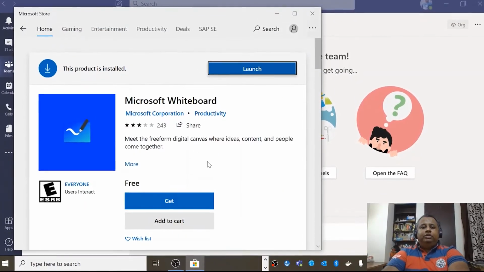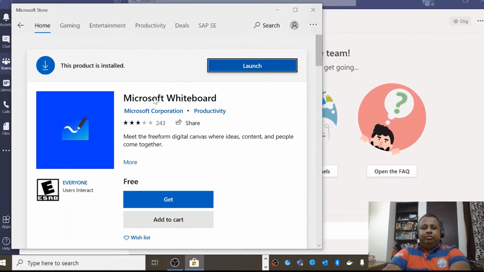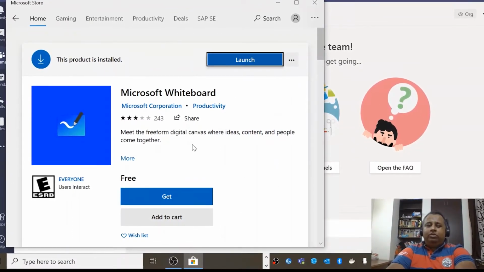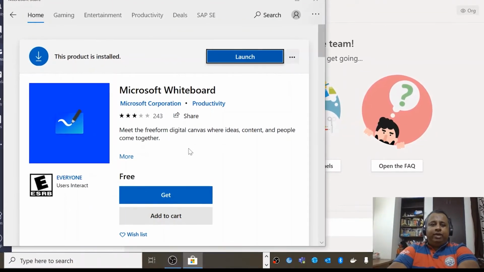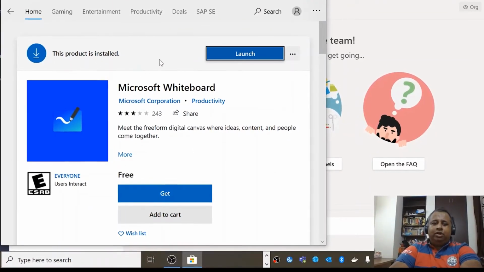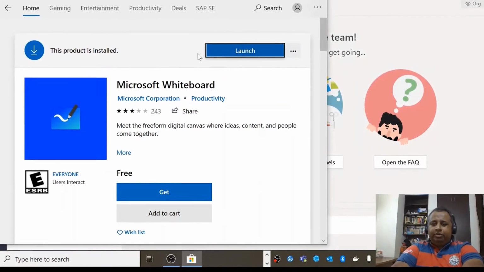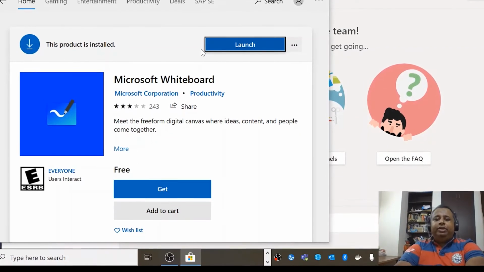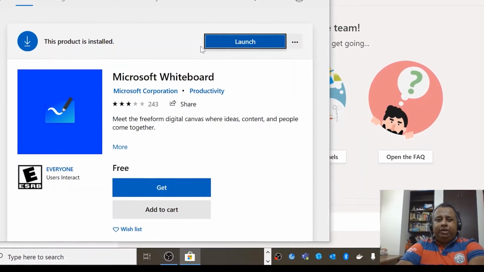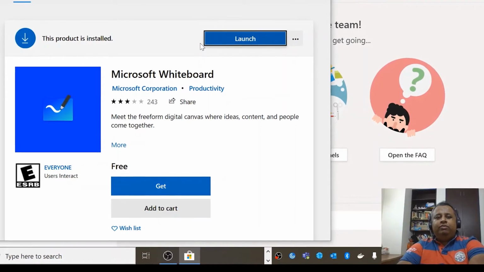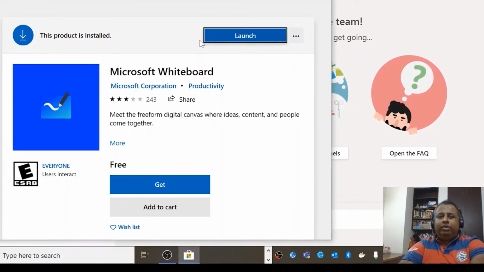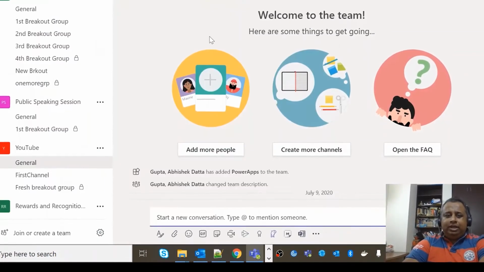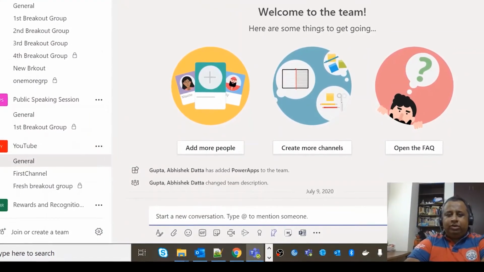So you will also find Microsoft Whiteboard like this, and then you can click on get and you can download it on your laptop. In my case, I've already downloaded and installed it. I'm not going to launch it from here because I wanted to show you how we are going to use it during a meeting. So the first step, or the prerequisite, if you ask me, would be that you download the Microsoft Whiteboard beforehand.